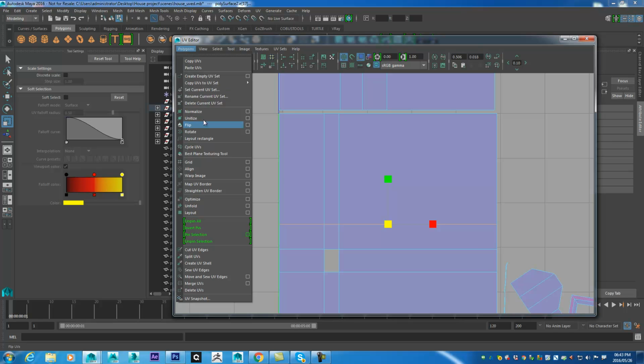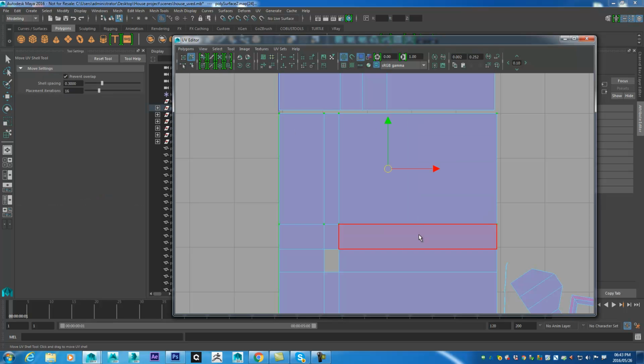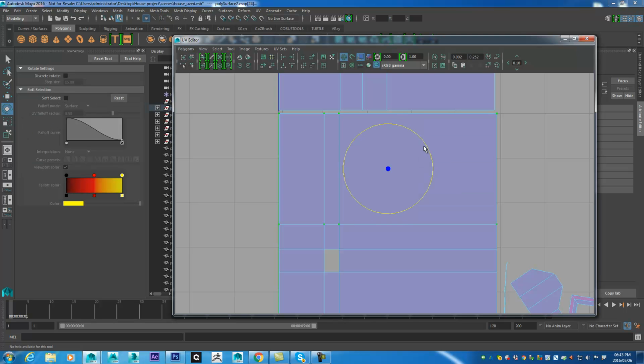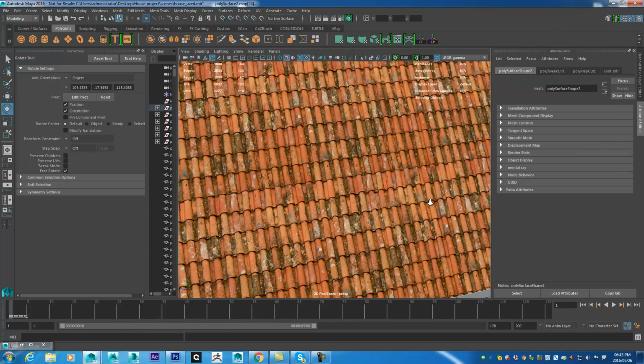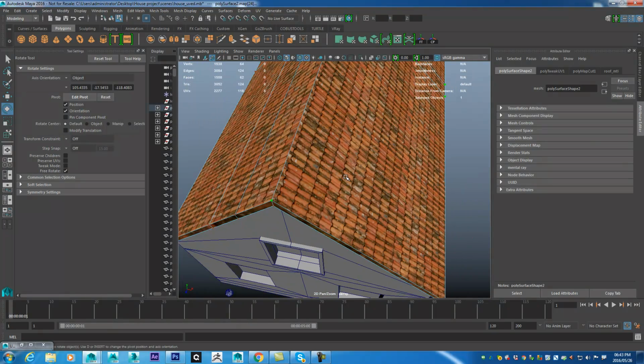So I'm going to go polygons, cut UV edges, and that will then separate these two apart. So now I can use the select UV shell, click on that, and then just give it a full 180 degree rotation to the other side. It's still in the same spot, nothing else changed. We literally just changed the rotation, and now we can see the roof tiles are pointing the right direction. Okay, please give that a try for me.